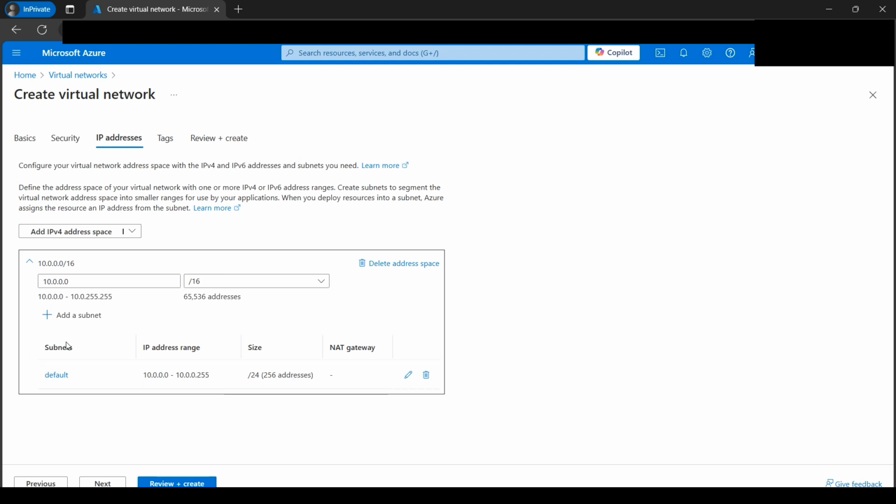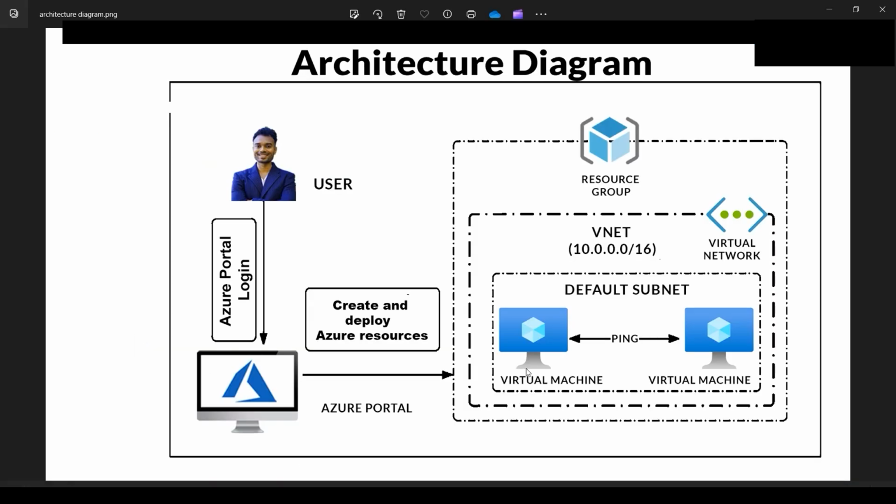Then there is the subnet. A subnet is nothing but a way we can group our resources as per the security requirements. We can put, let's say, SQL servers and virtual machines in different subnets as well. All right, so we have the add subnet button, but for now we will create the default subnet, because if we look at the architecture diagram here, we are creating everything in the default subnet. So we'll be following this entire architecture diagram throughout our tutorial.